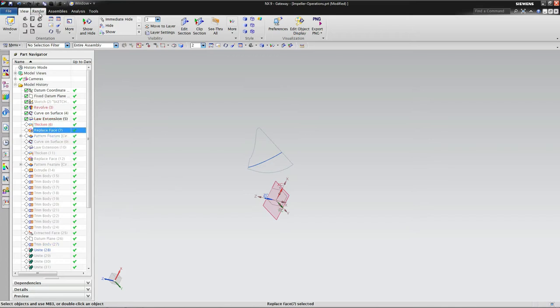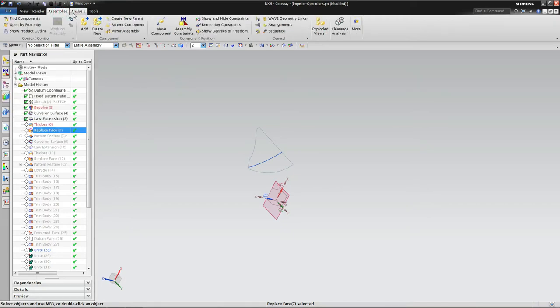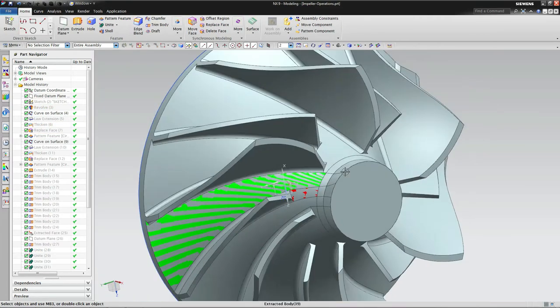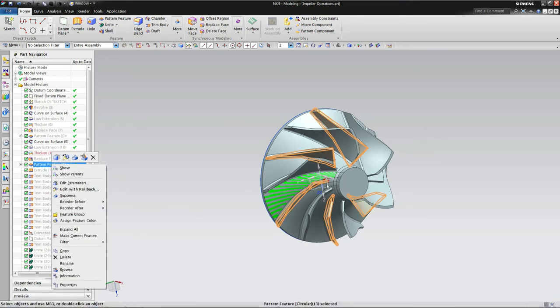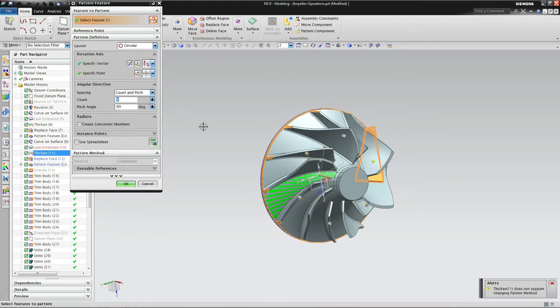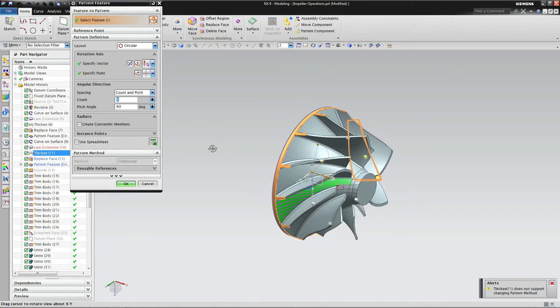Okay, we came out of it, let's go back into the model window. Bringing back into the modeling section of the NX. So now we have to pattern that. Once you got one blade, it's easy to pattern the geometry, right? So instance, you can spray such an easy thing.